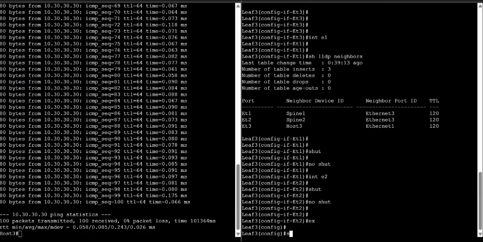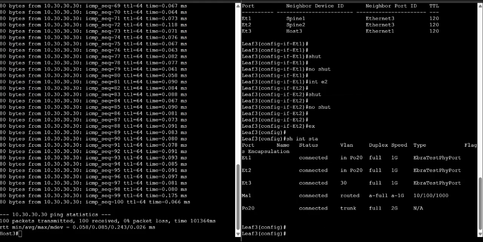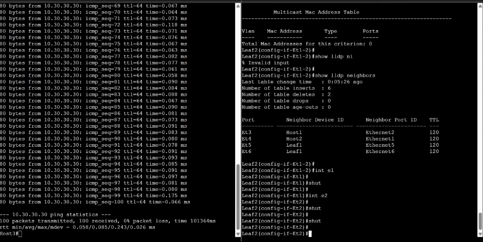So show interface status. Let me see if any interfaces are blocked. So nothing. All the interfaces are okay, connected. Let me bring all the interfaces up now.